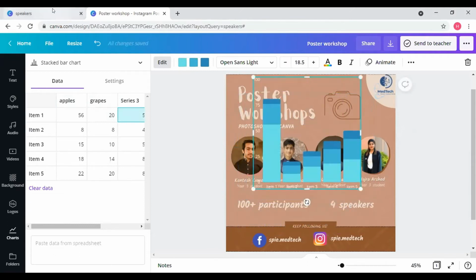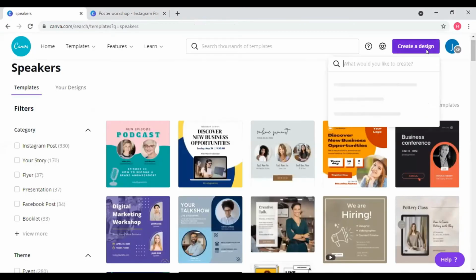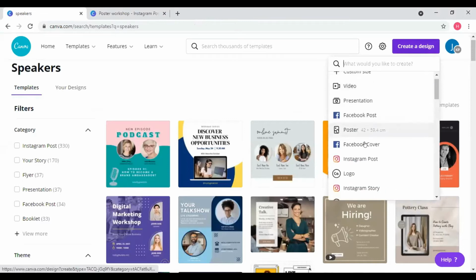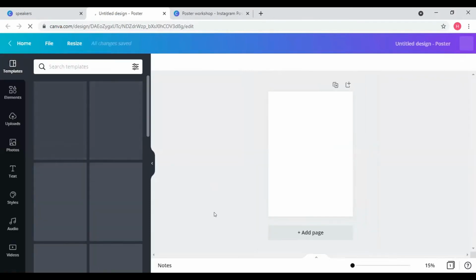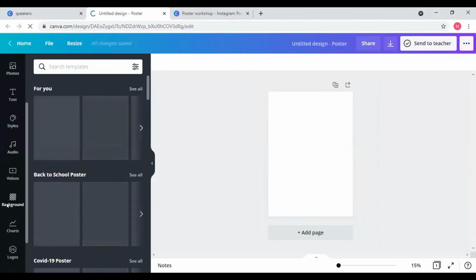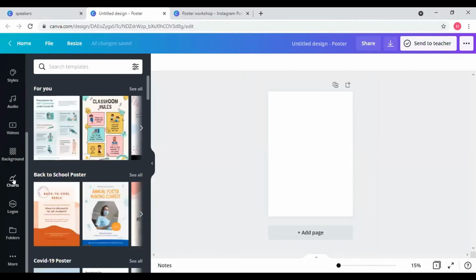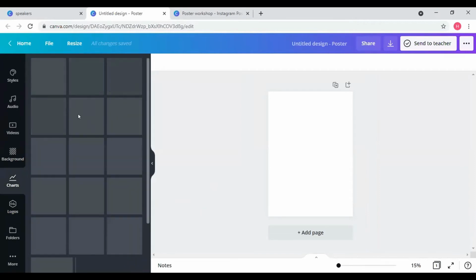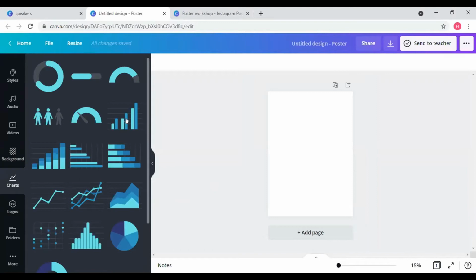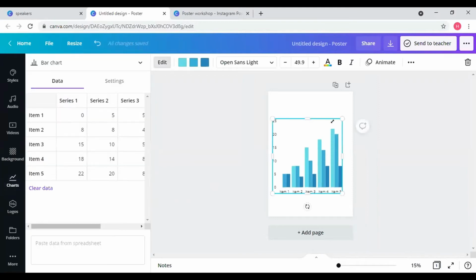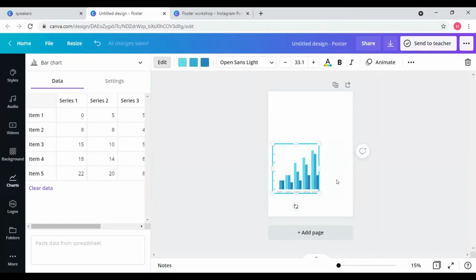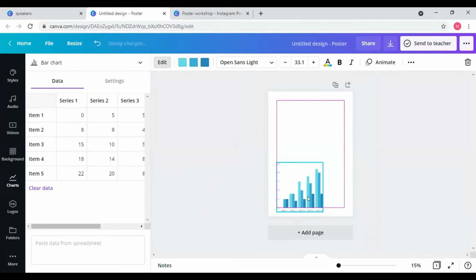I'll just open up plain design so that I can show you how to make a poster. So yeah, this is a white background. I open it up just to show you how to make charts. So this is how you can make charts, and you can edit it. So it's gonna come here. You can place it anywhere on the poster.